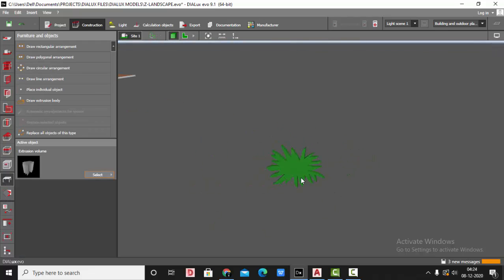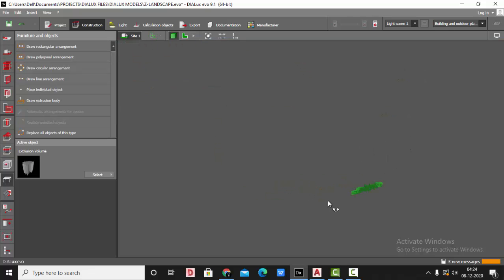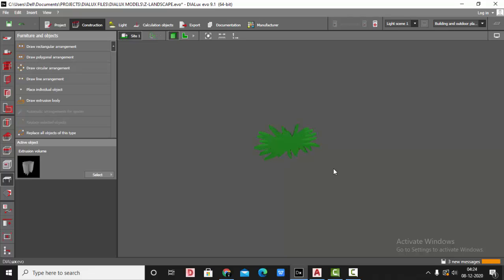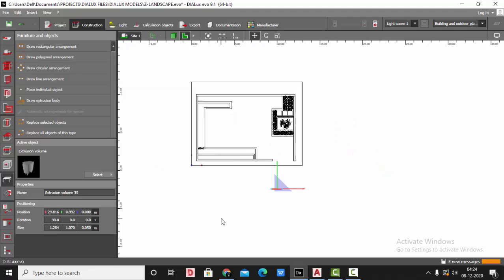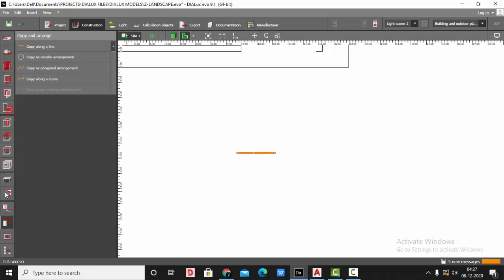Now this looks just like a plain leaf, but it is not something I need, I need a model of a plant. So what you have to do next is, I'll make it closer to my main plan. So this is your extrusion volume. Next step is go to copy and arrange. Go for copy as a circular arrangement.